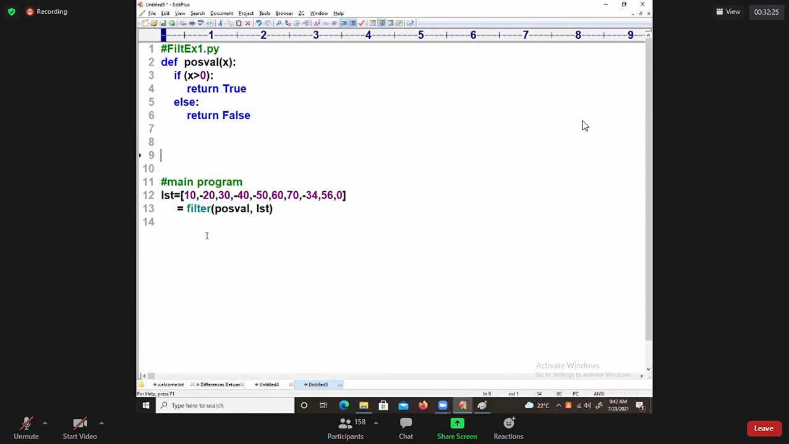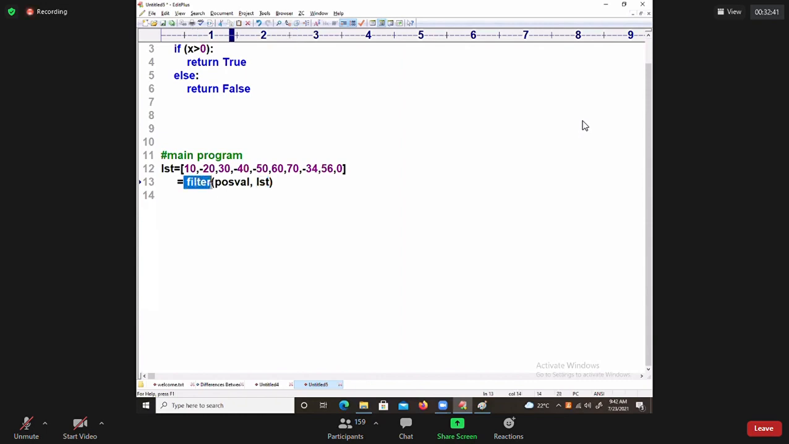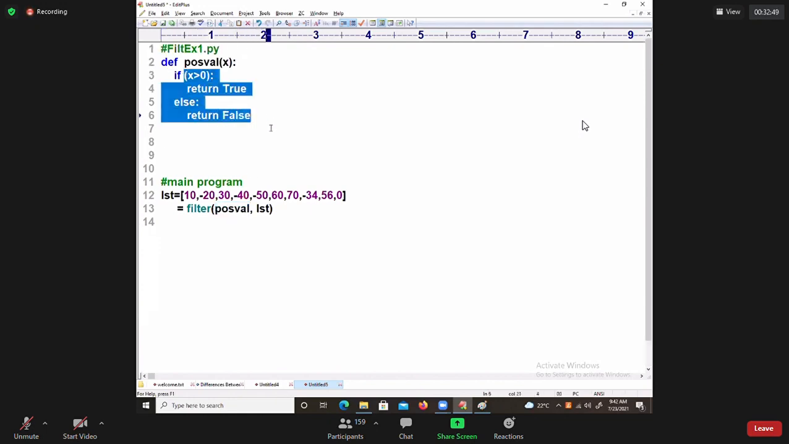Read the notes. The filter function takes one function name as its first parameter. The second parameter is called what? It takes an iterable object. Why does it take a function name? To check whether the value is suitable according to the requirement or not. That function will take the value of this LST and then go for what?